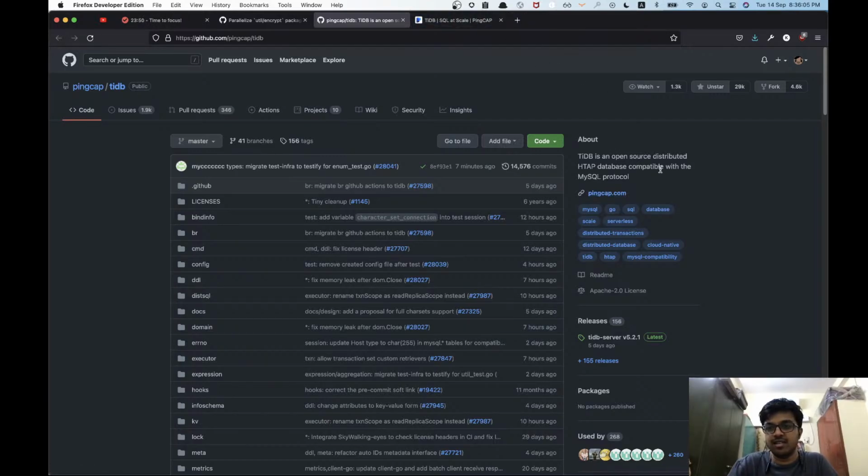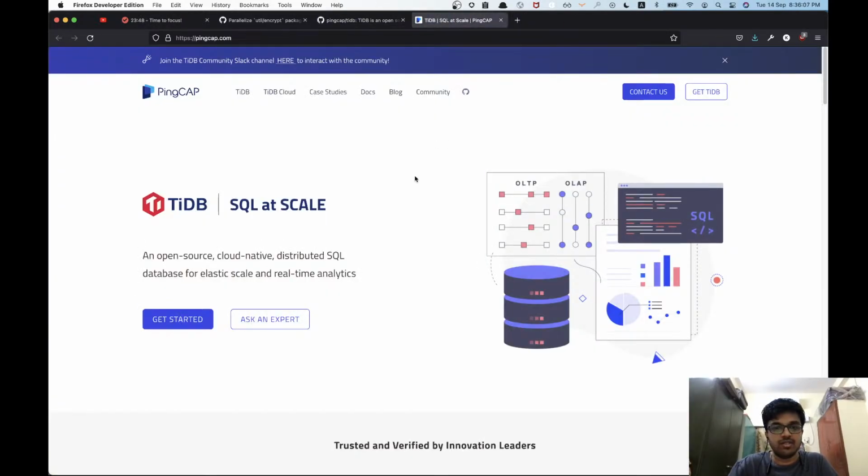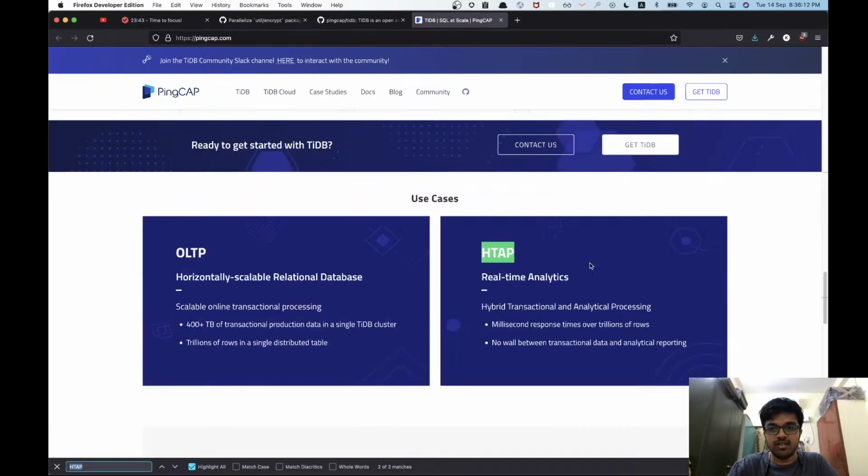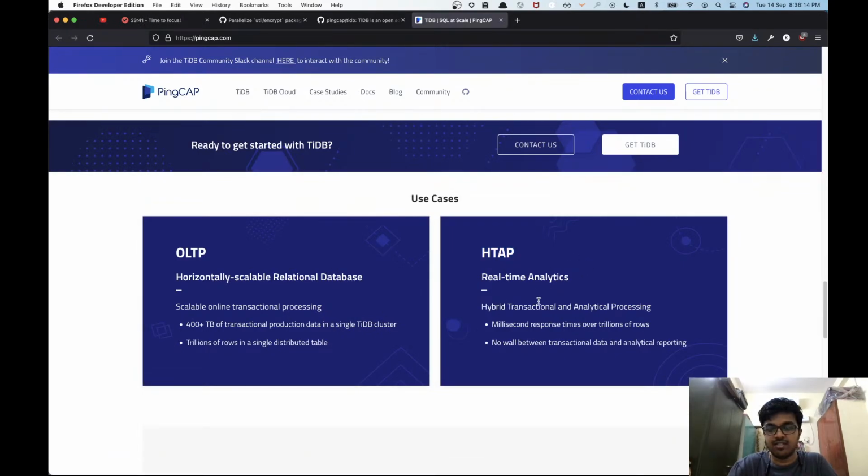It's a database compatible with MySQL. So you can see HTAP being put here. Yep, hybrid transactional and analytical process.